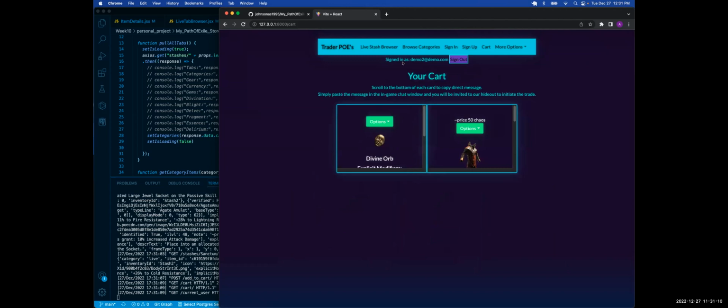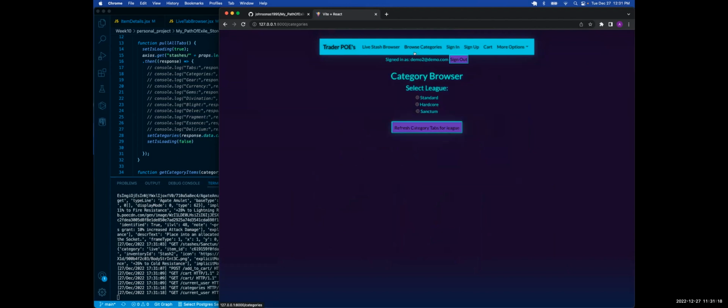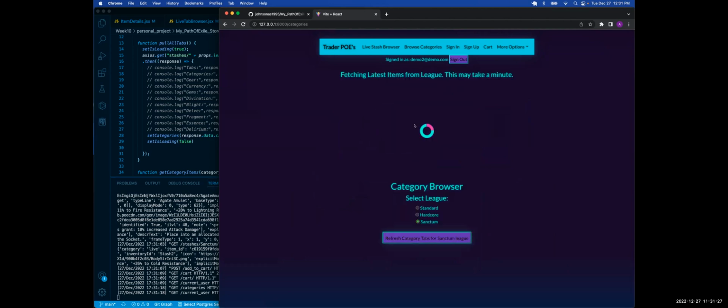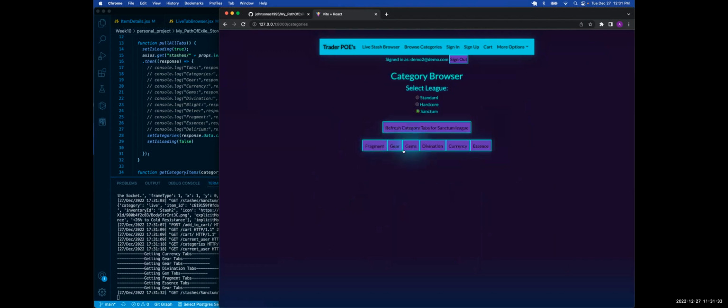And that's the live tab browser, because I was getting rate limiting and stuff. You can also browse by category, where it repetitively does an API call and adds items to my models based on the category of the item. And then instead of sorted by tabs, it's sorted by the category of the item.